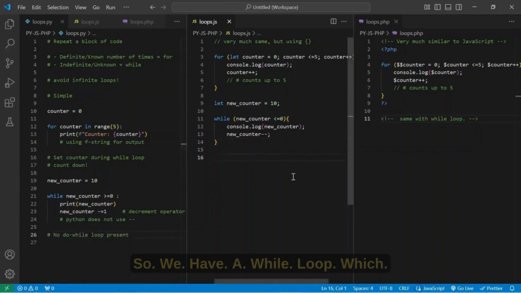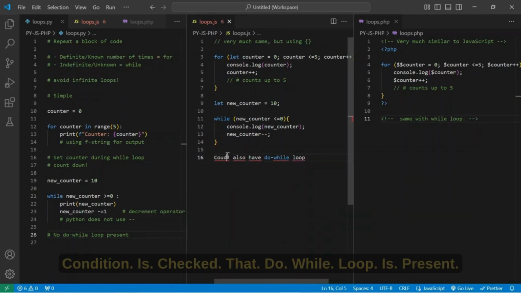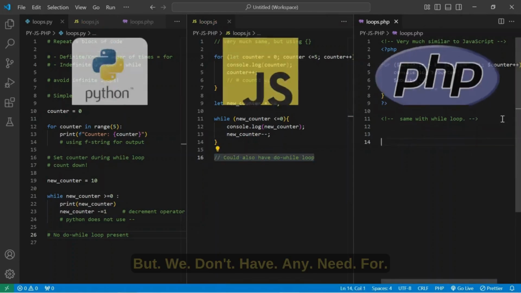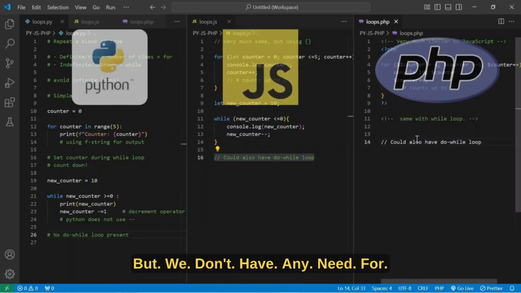So we have a do while loop, which pretty much just runs once before the condition is checked. The do while loop is present in JavaScript as well as PHP, but we don't have any need for a do while loop in Python.